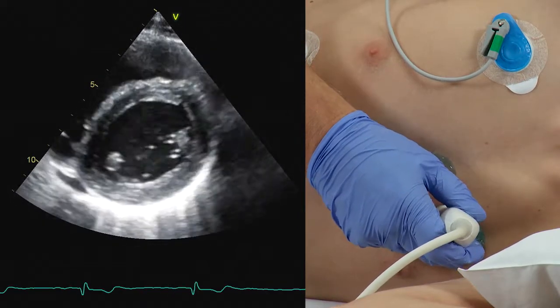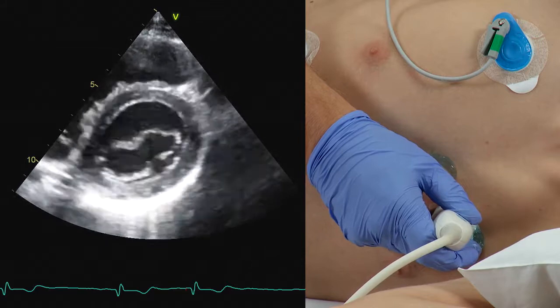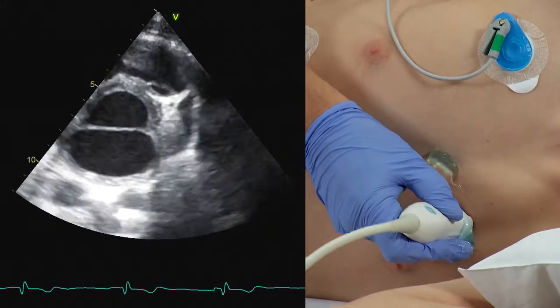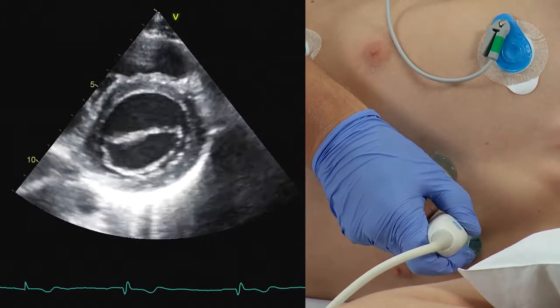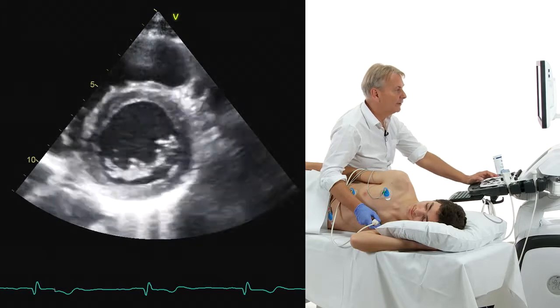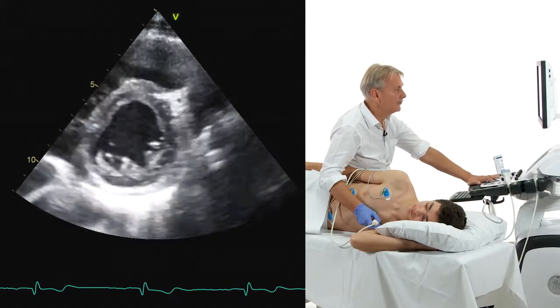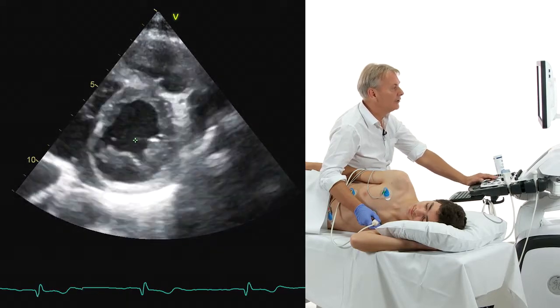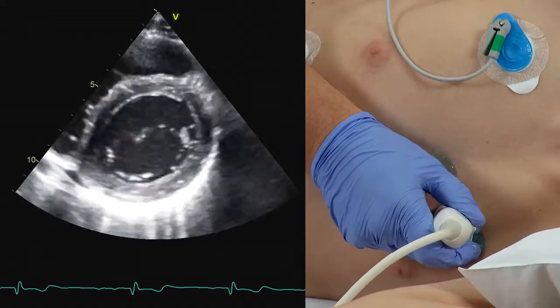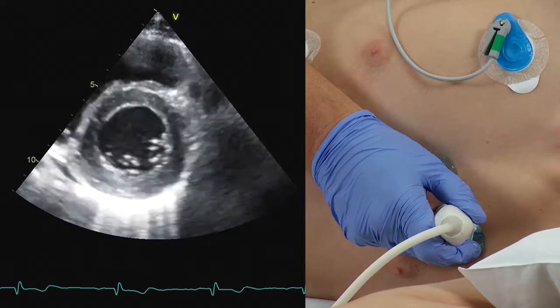Try to have the ventricle in the center of the image. You can correct that by moving the transducer either towards the left or towards the right. The other important tip that I would like to give you is try to see that you see the anterior leaflet not discontinued, because if you do, then you are a little too far towards the apex.